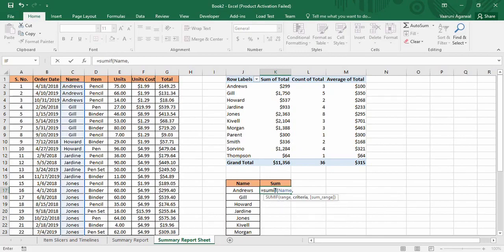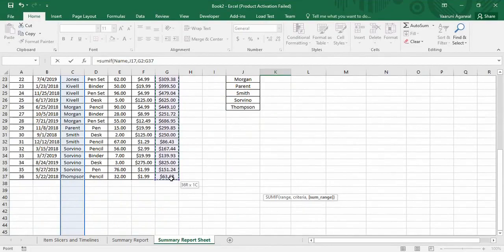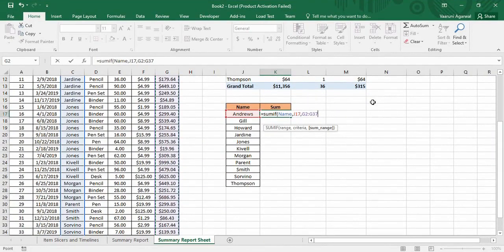The criteria is going to be taken from this particular cell. That means whenever this name is equal to Andrews, then we want the sum. Of which thing do we want the sum? We want the sum for total. So you've got to select this whole total like this. Okay, and then you can just close the parenthesis and press enter.